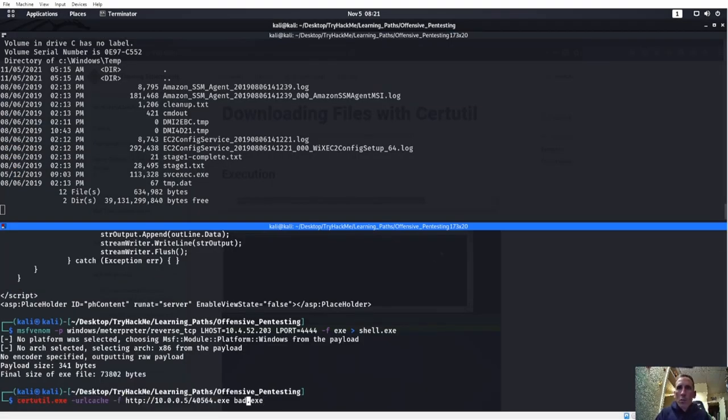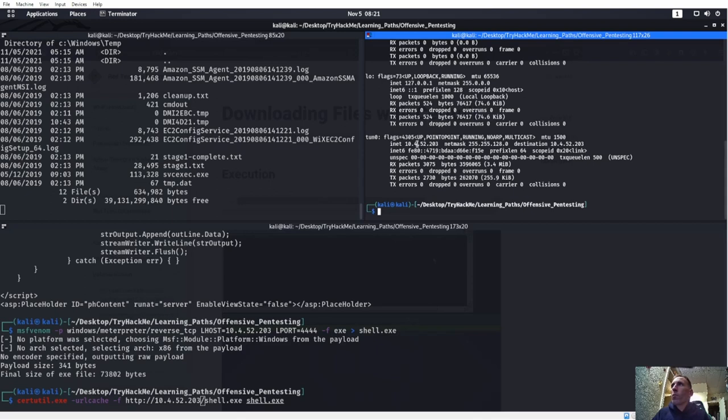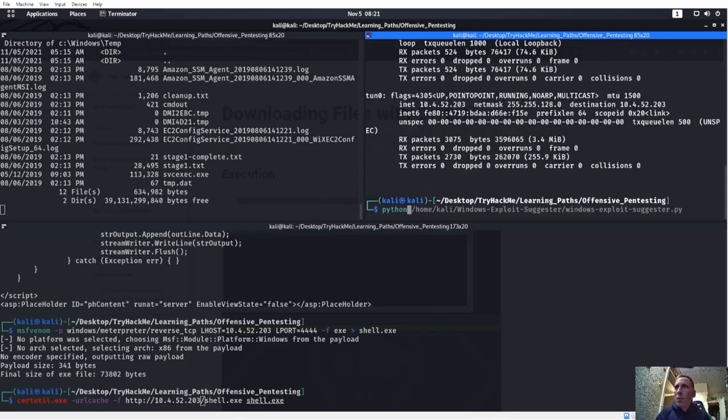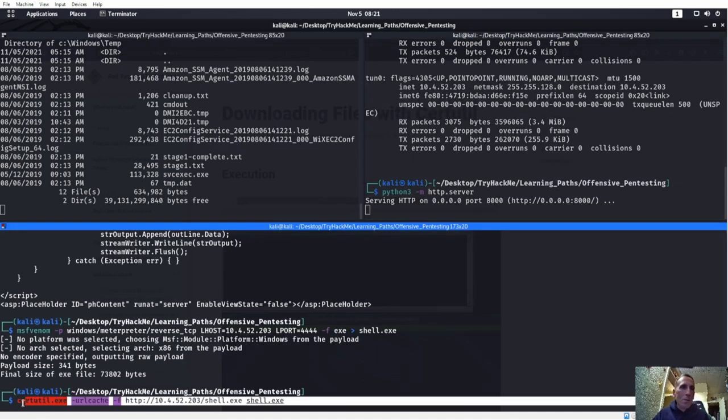We're just going to say it's going to be called shell. This is shell. 10.4.52.203. Go ahead and make sure that is correct. 10.4.52.203, okay. Go ahead and start up a Python server. Python 3, tack m, http.server. And now all we've got to do is copy this and paste it up here.